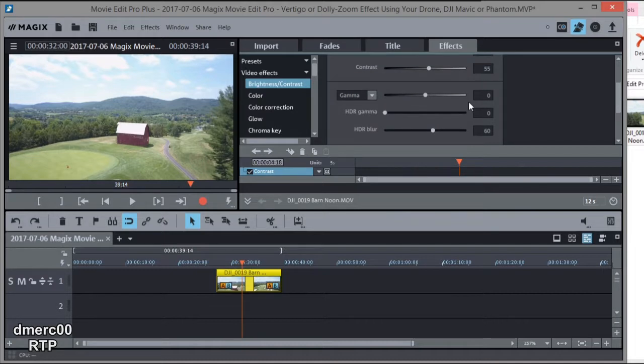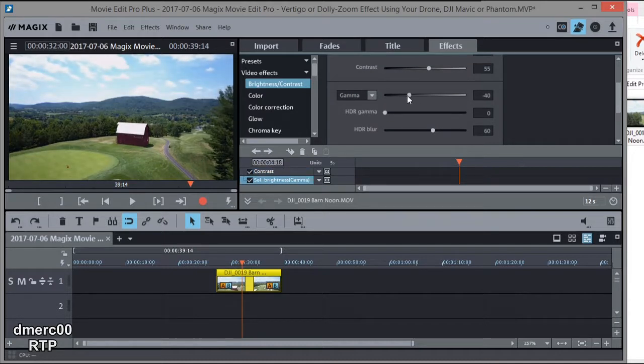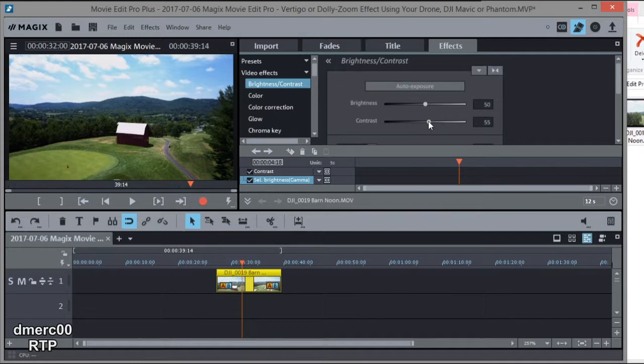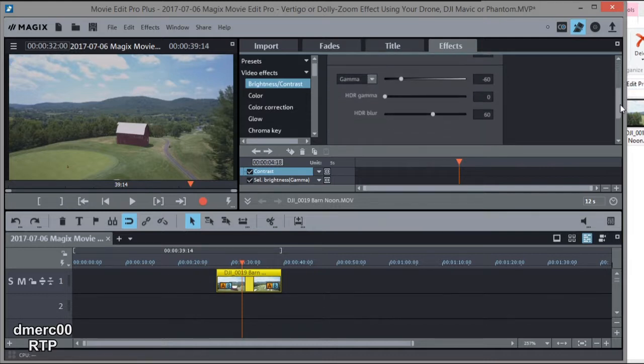And now we want to adjust the gamma. So just bring the gamma down to a comfortable amount. And I want to see some details in the roof of the barn a little bit. So I'm going to bring the contrast down quite a bit so I can see some details in the roof. Maybe put that around 30. The roof was kind of blown out.